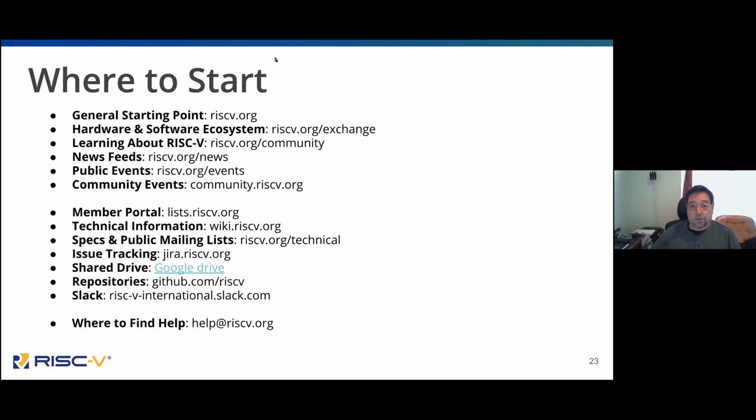Issue tracking within RISC-V is done using Jira. There's a link to jira.riscv.org. There is a shared Google Drive that we use for document storage. There are repositories that we use on GitHub, which Stefano will also cover because a lot of our work is done using GitHub. We have an organization there. And then for Slack, we'll talk about that in just a few moments here.